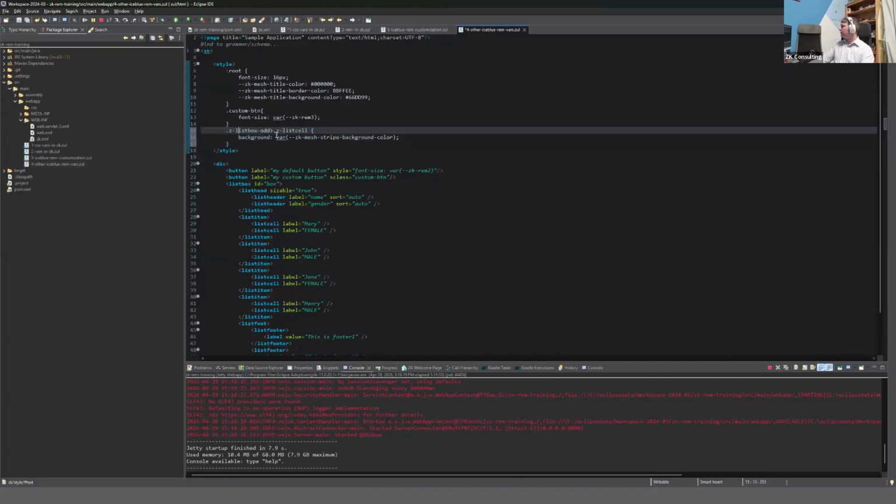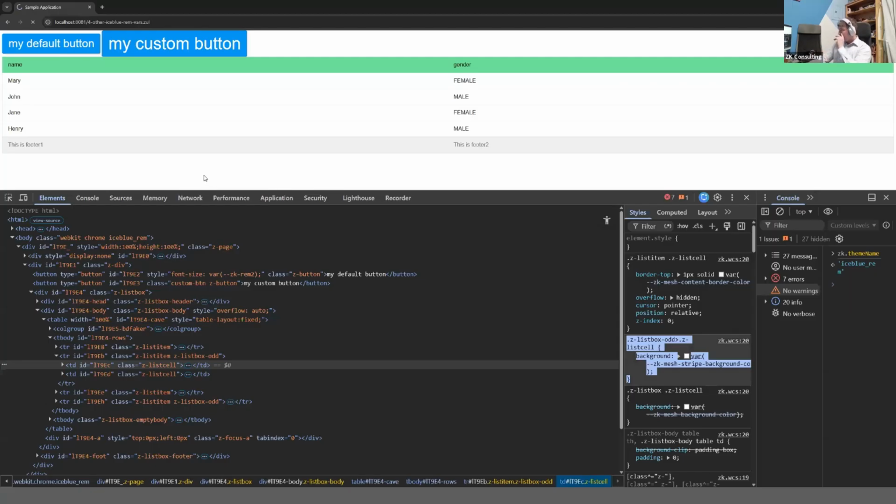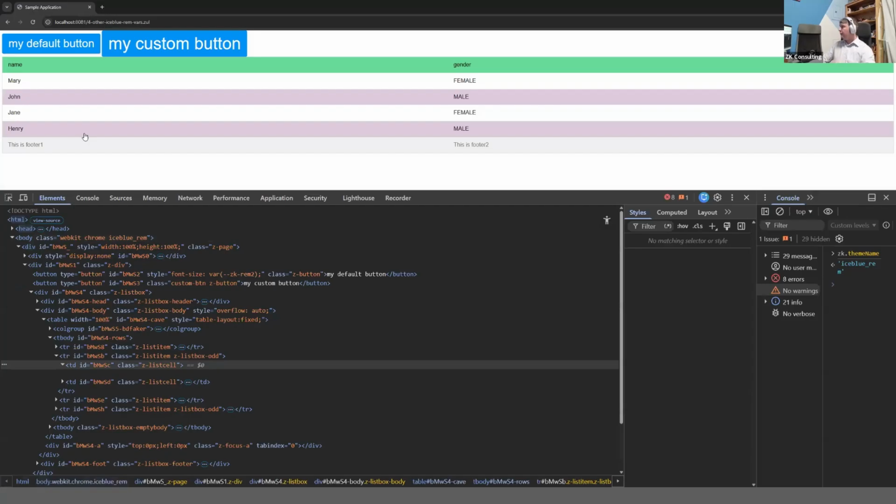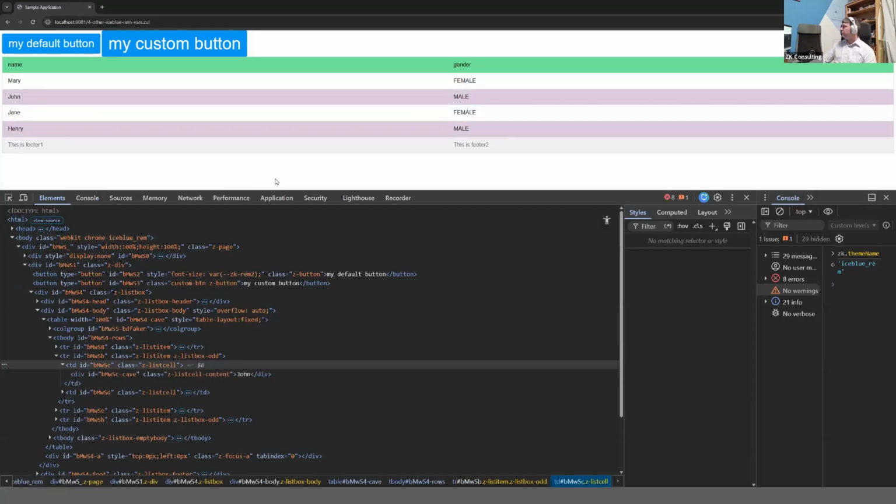This is what is applied by default. Instead of the mesh stripe background color, we can either put our own direct value here. So I've started with DDCCDD, I believe, earlier. If we refresh that, now we can see that we have striping every other row.